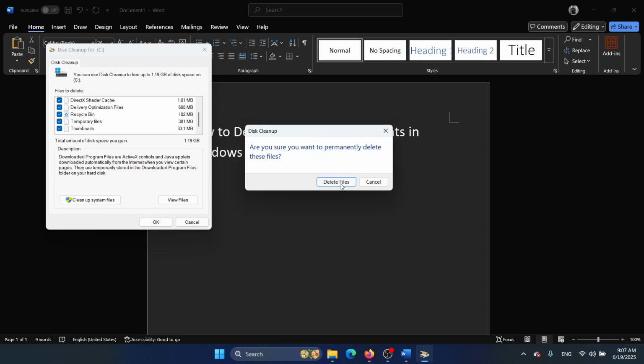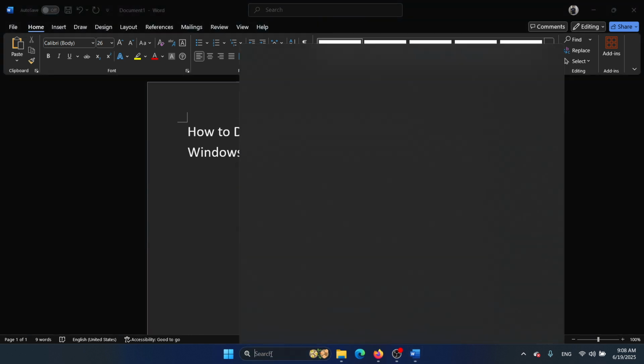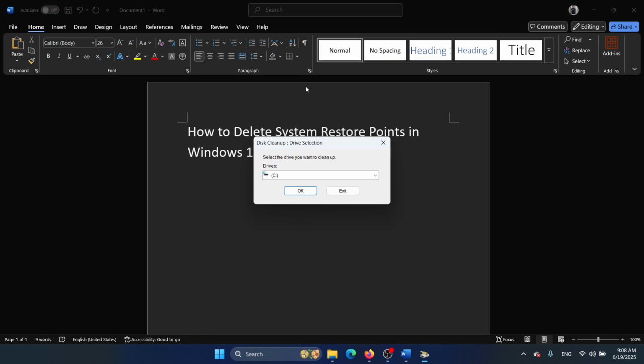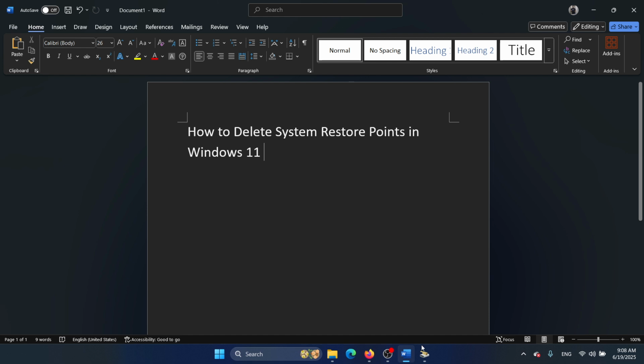I'll tell you what to do after that, but let it delete these files first. So it is cleaning up files which are taking up unnecessary storage, and this does not specifically refer to the system protection files. So we'll open Disk Cleanup once again, and there is an option which says Clean up system files. Click on this option.